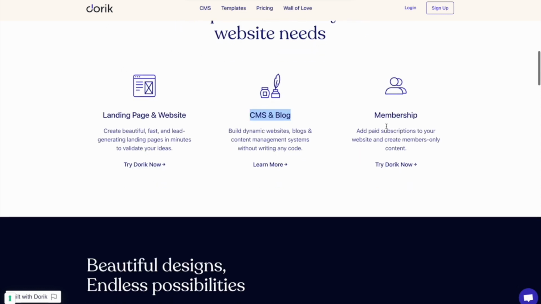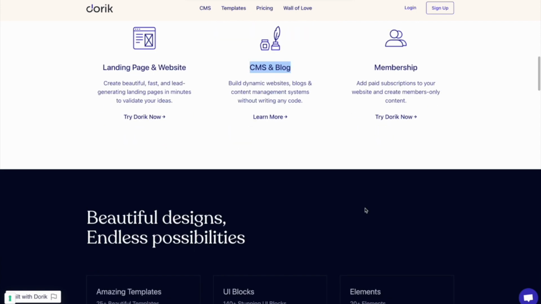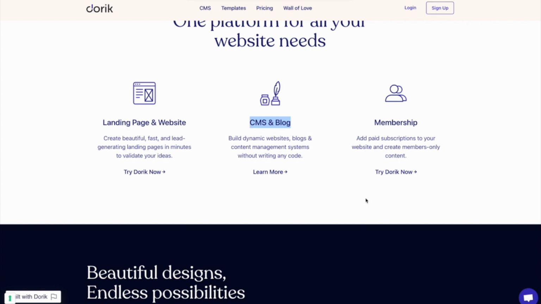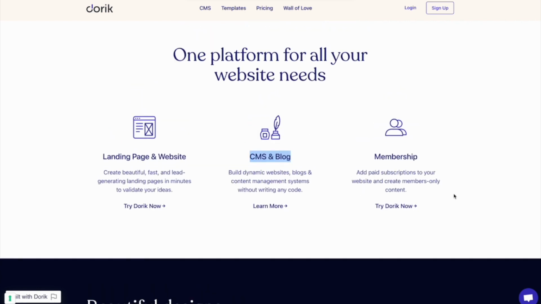Very similar to Webflow, you would also be able to offer gated content so that only members who have signed up or registered would be able to view that content. This way you can offer subscriptions, you can offer certain courses, you can offer job listings only for a certain paid member or a certain subscribed member.